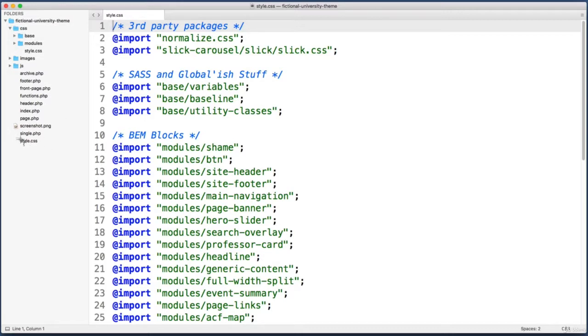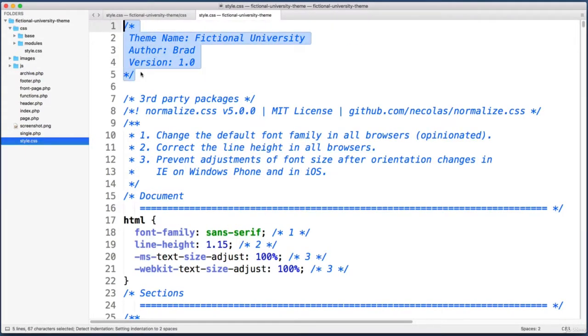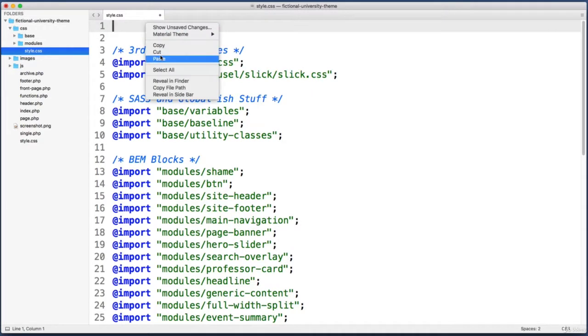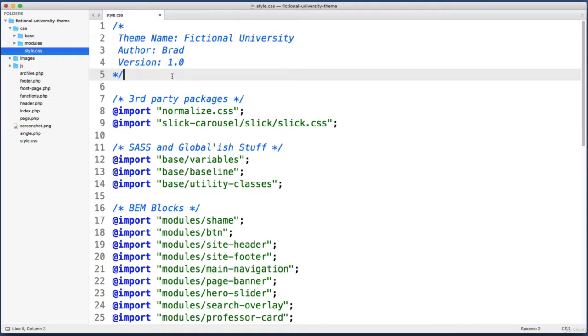If I open up the style CSS file that lives in the root of the theme folder, I'm just going to select this top comment, right? Because WordPress needs this information about the theme. Copy that into my clipboard, and then back in the CSS folder, back in that style.css file, just paste that up at the top. Cool, because now if I save a change to this file, the generated bundle code that this generates is going to overwrite the style file in the root of the folder.